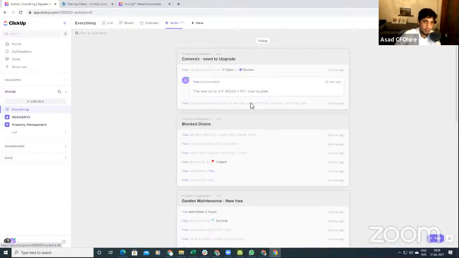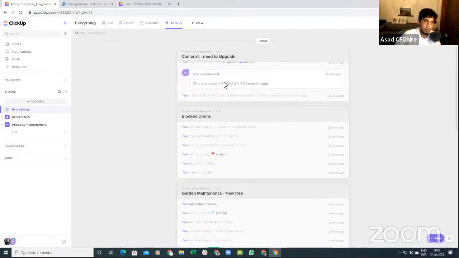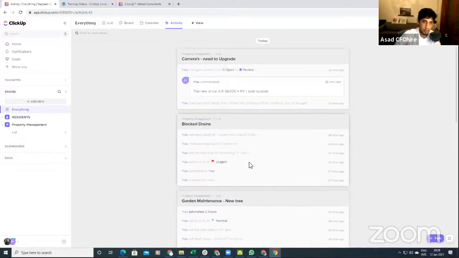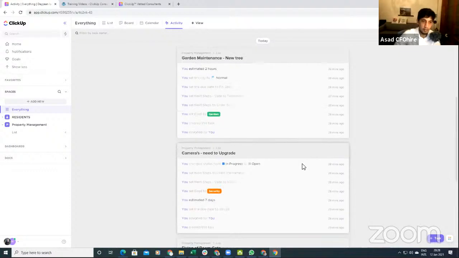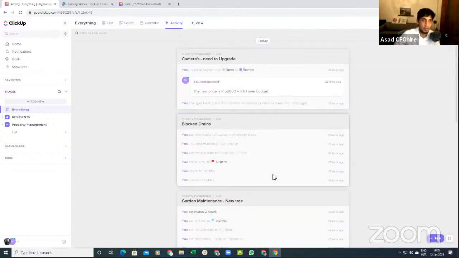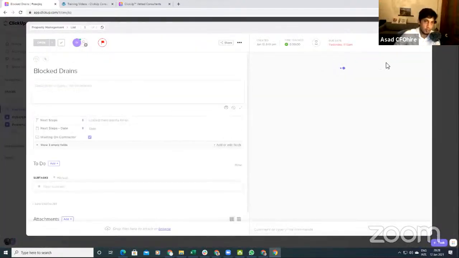So in activity, you can see all the activities for today: who commented, who added, who blocked, what they did, and when they did it. So you can monitor your staff and your projects at this level too, if you want to. You can filter by the activities, click onto one, and if you made a mistake, you can just edit it.